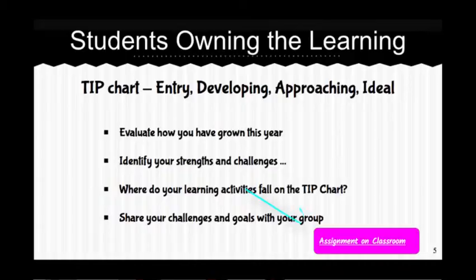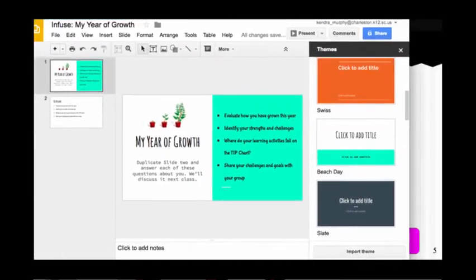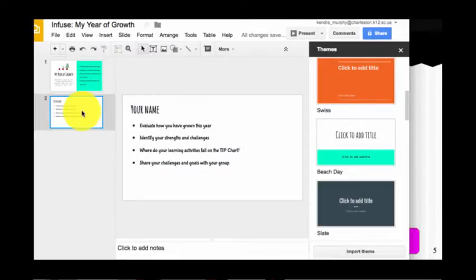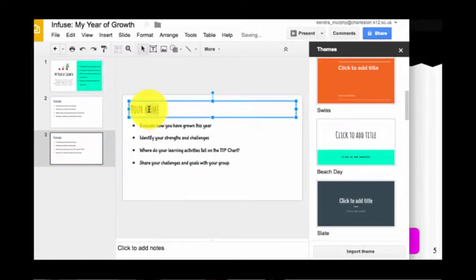So what I'd like you to do is, on Classroom, there is a shared slides presentation. It's called My Year of Growth, and it has these 4 questions on it. So what I'd like you to do is go to slide 2. You're going to duplicate slide 2, and you duplicate it by right-clicking and then clicking Duplicate Slide. Once you duplicate it, you're going to change this so that it says your name on it, and then respond to each of the 4 questions. And I'll do it too. Mine will be there first.